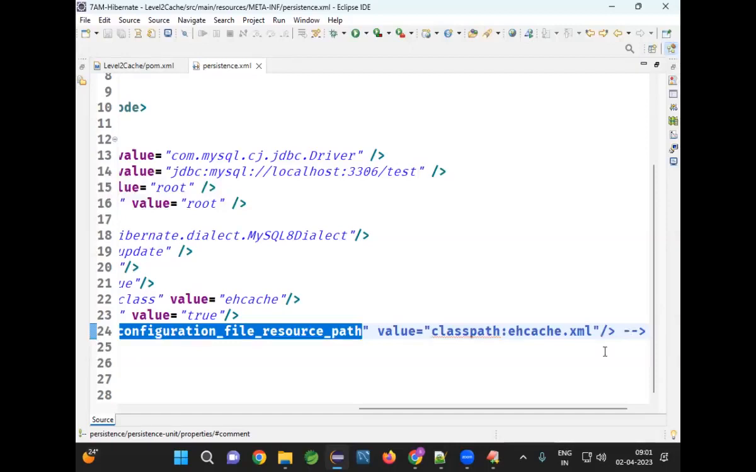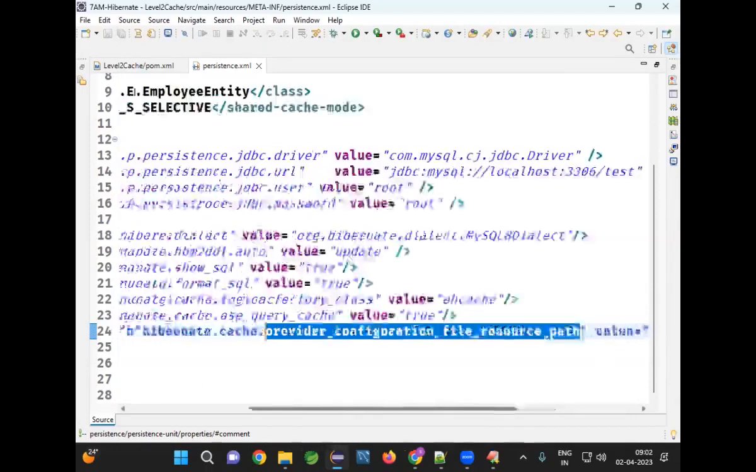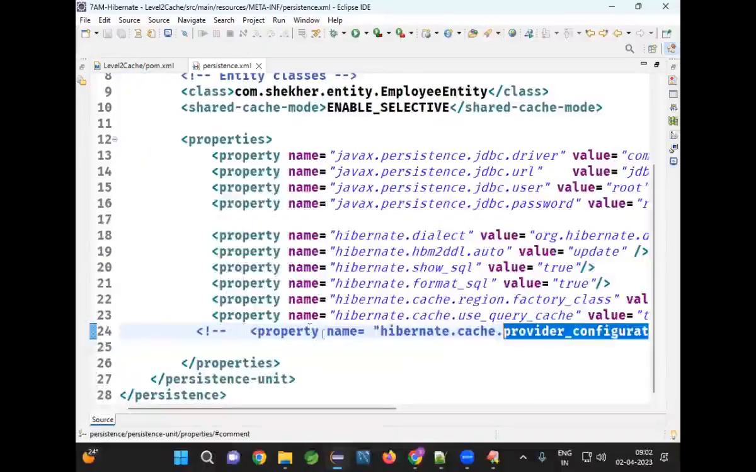What happens if I'm keeping it in the C drive or D drive of my system? Then I need to write value equal to d colon slash so and so folder slash ehcache.xml, if you are keeping your XML file anywhere in the system. But since I am keeping my file in the resources folder, obviously I don't need this, but I gave it just for your reference. Next.